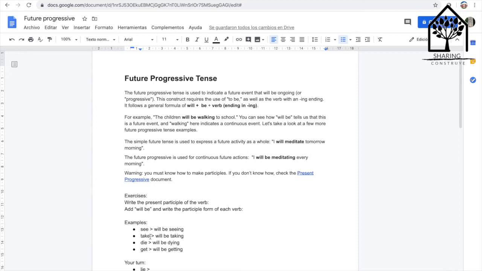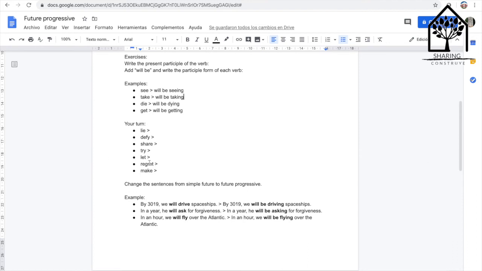Notice that take ends with an e, die ends with an I and an E, and get ends with a consonant, a vowel, and a consonant, and it's a final stressed syllable. So in the last lesson we saw how to conjugate for each one of these cases. So here are some verbs for you to try it for yourself.